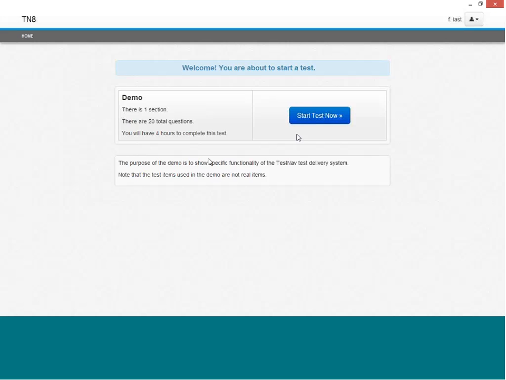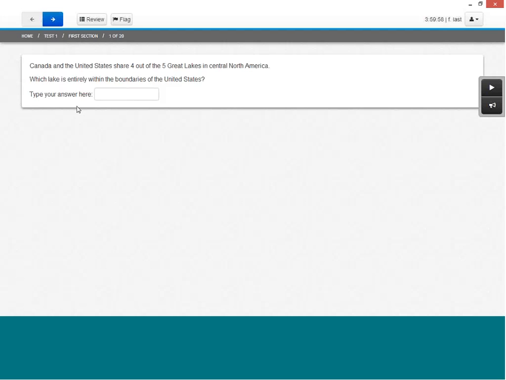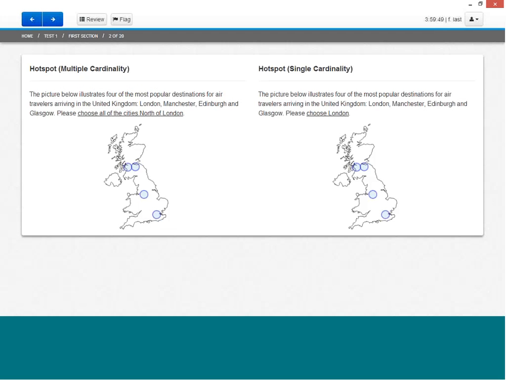So the first page you come up to is this login screen, and it'll have the name of the test and tell you some information about the test, and then we can launch the test. This test has only one section in it, with 20 questions. The first item here is a typical fill-in-the-blank one. You can answer a question, then navigate to the next question. This is a hotspot one, where you can do multiple cardinality, and this one you can only pick a single cardinality. So in this case, we're trying to find where London is located.